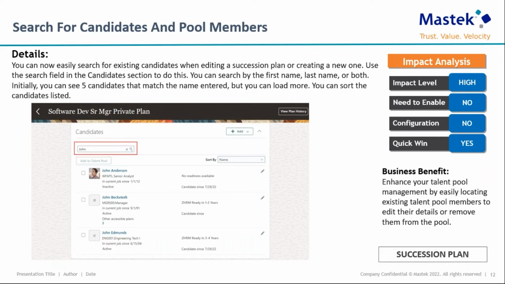And for talent pool members, maybe you can add a specific poll to that particular member only, or maybe you can remove that particular talent pool member, or in succession plan, you could remove that particular candidate, right? So very handy feature. It is going to reduce the time and effort that you spend finding that particular candidate or member. Again, definitely a quick win because it is going to be there by default. We don't need to spend much time in configuring this or anything.